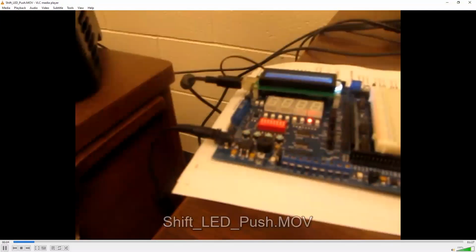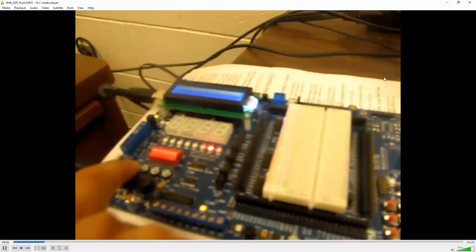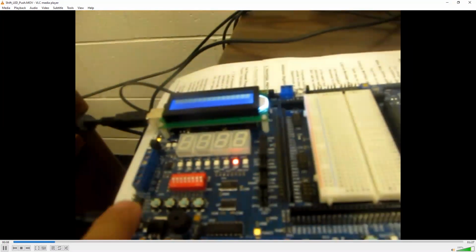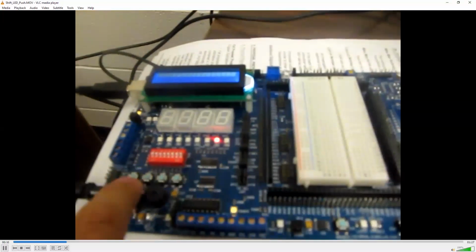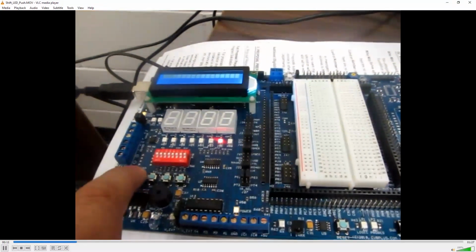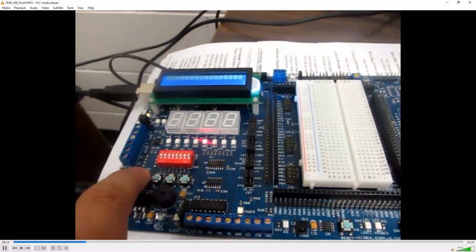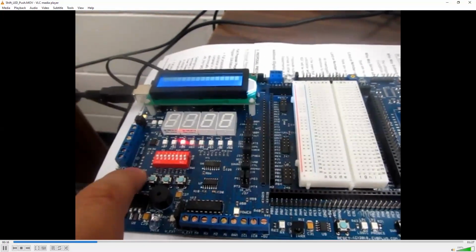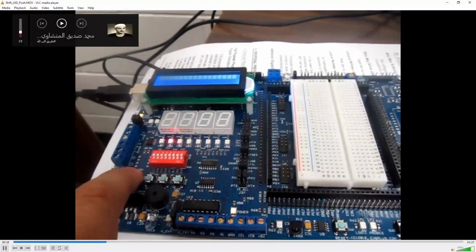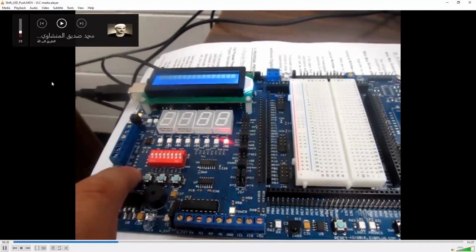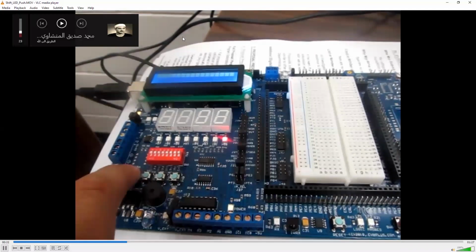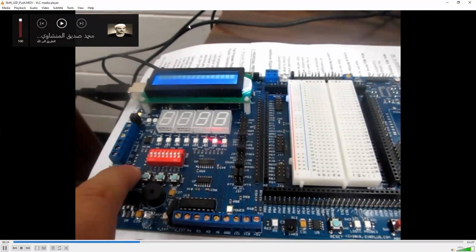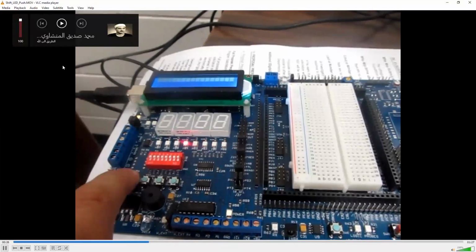Let's see this program here. Here each time I press the push button number 3, look what happened. Look how smooth it is. Look how I can deal with the bouncing problem. I can de-bounce the switch. Look here, very, very smooth.